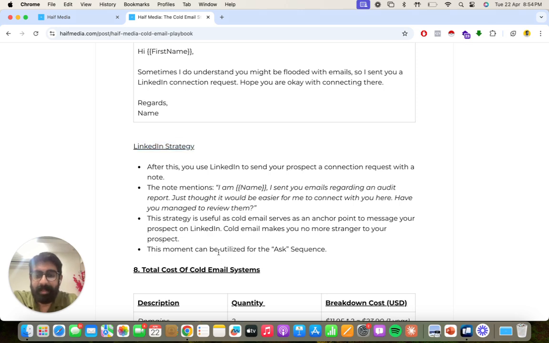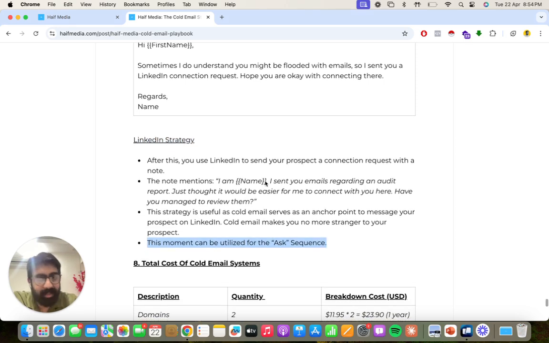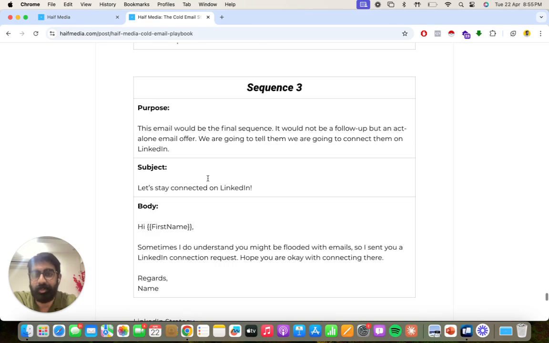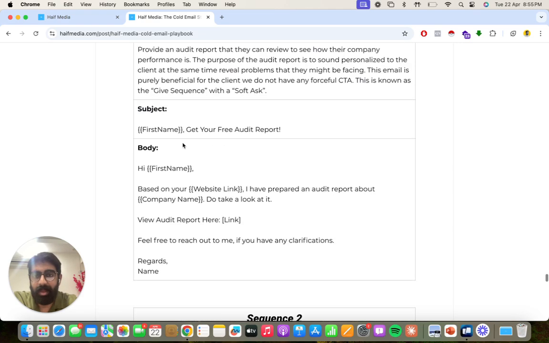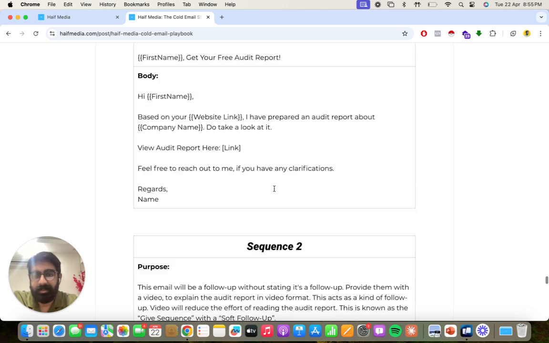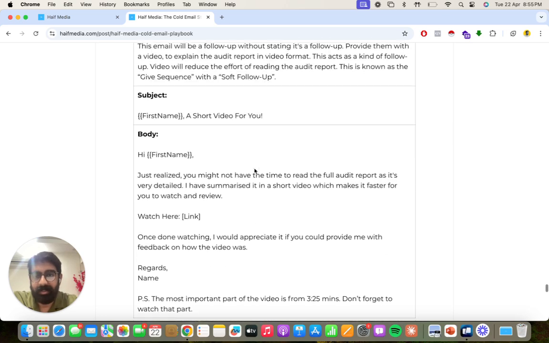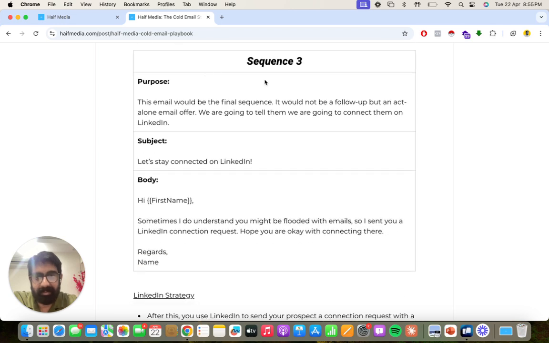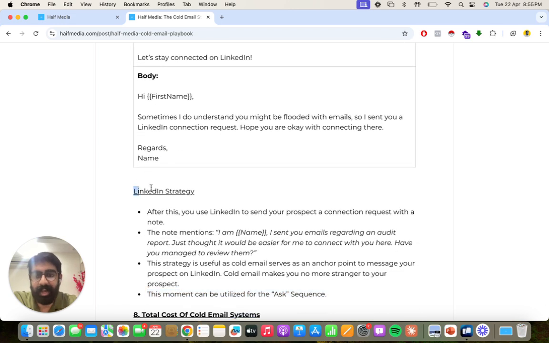And then this is the moment in LinkedIn you can even do the ask sequence. So once you have a conversation, you can maybe say, okay, have you read the report? I wrote the report based off your website, and then they will talk to you. You review them and everything, and then at one moment you can ask them, are you free for a short call? Do you want to do and everything? So this is the ask sequence. So in short, give sequence, give sequence, and then it's a closure sequence, and then you can ask here.